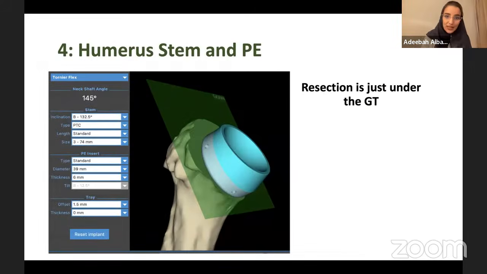Going back to the humerus stem itself, now we have to do the resection site. The resection site has to be just below the GT area, and below the curve in the lateral aspect of the humerus itself. For the inclination, if you're going to do a reverse, it's built in, and that is 132.5. I'm going to use a standard stem for the patient, with the size 3.